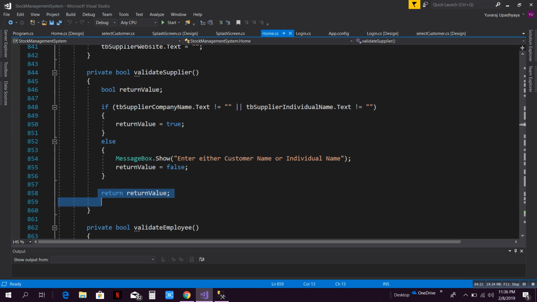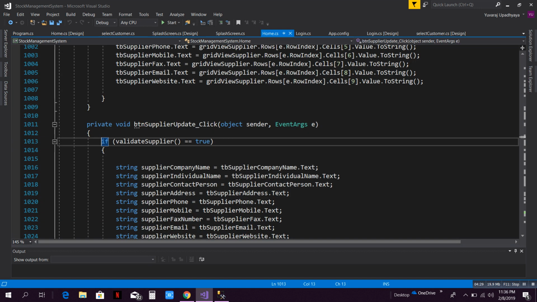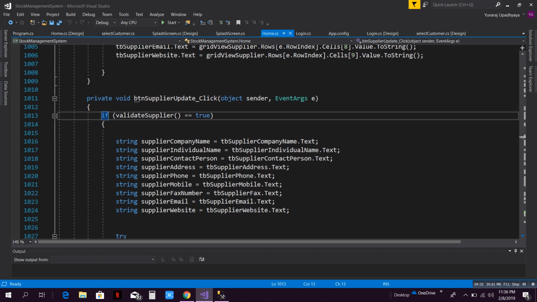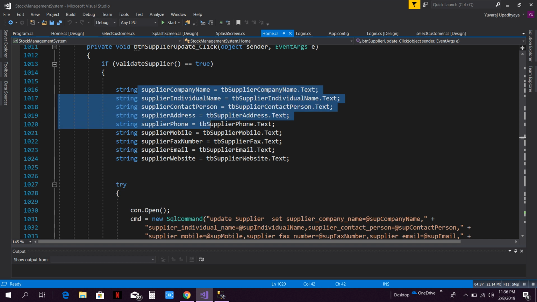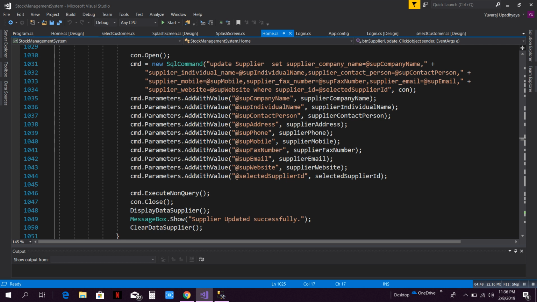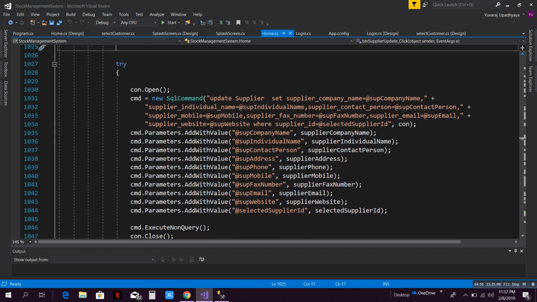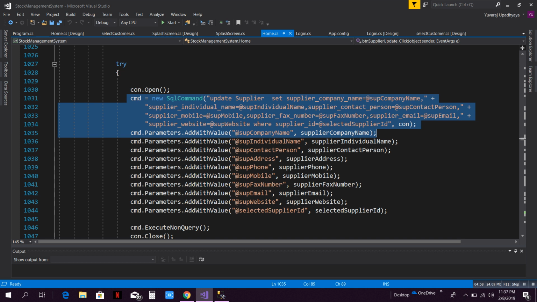After creating ValidateSupplier, here we have some variables for storing supplier company name, individual name, contact person, address, etc. And then we are using a try catch statement. In the try catch statement, we are opening our connection with the con.Open function, and we have a command here.